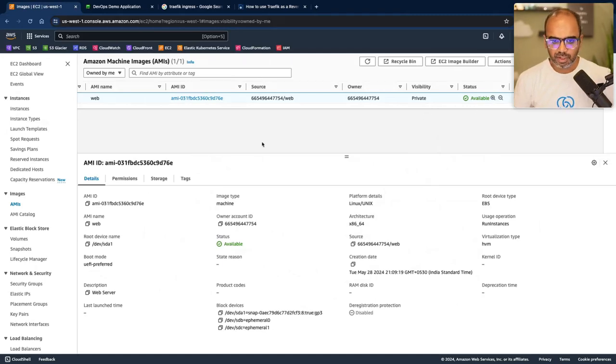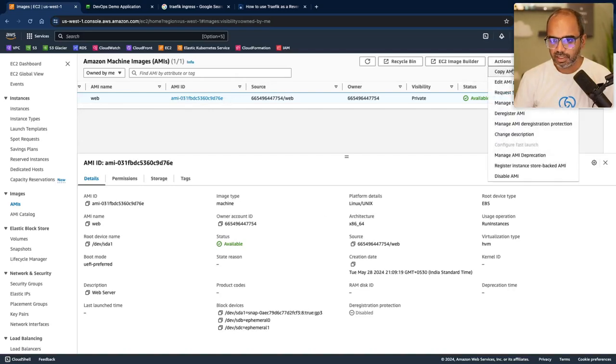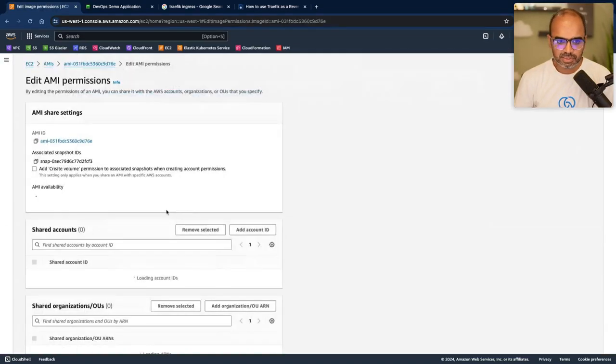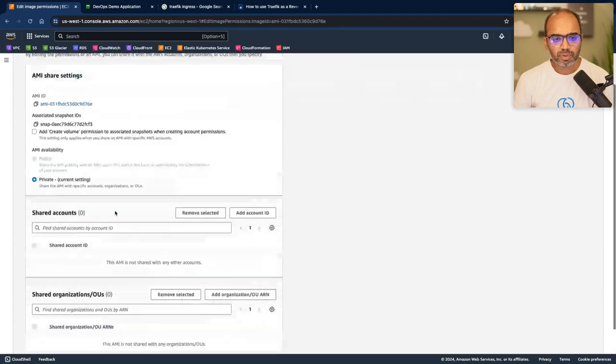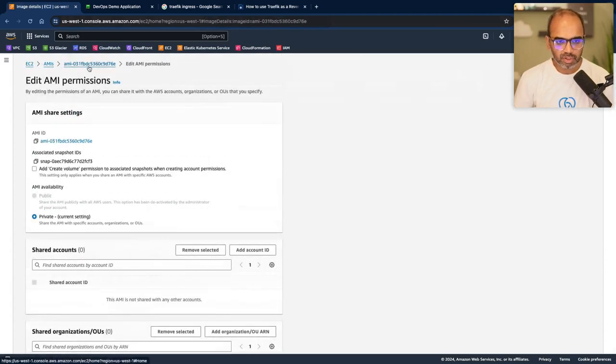It is available. And with an image, you can share this image with others. You can make it private. By default, it is private. You can share it with particular accounts. You can select an image and say edit permissions and select specific accounts or organizations, like an umbrella organization which has multiple accounts, or you can make it public as well. That's something you can do.